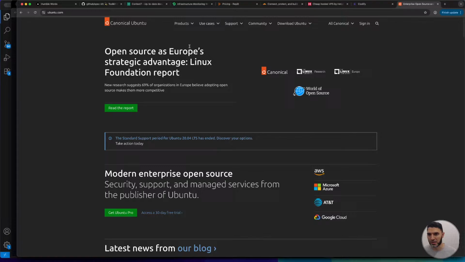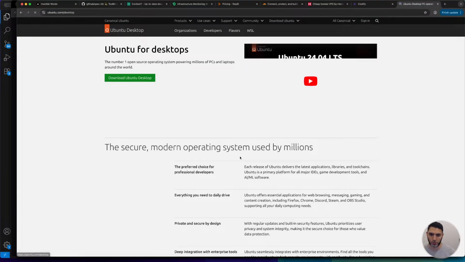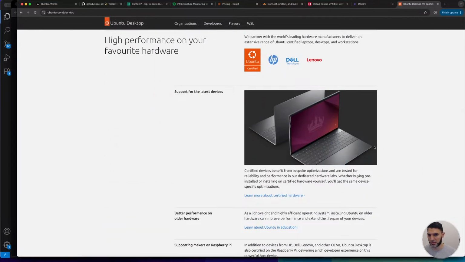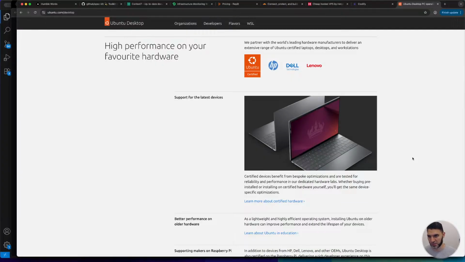So you're getting basically something that is similar to Windows. You just get a desktop that you're using, and it's just like an operating system, just like Windows or Mac or something like that. It's of course Linux, so it functions differently. But again, you're just getting a server with an operating system on it.